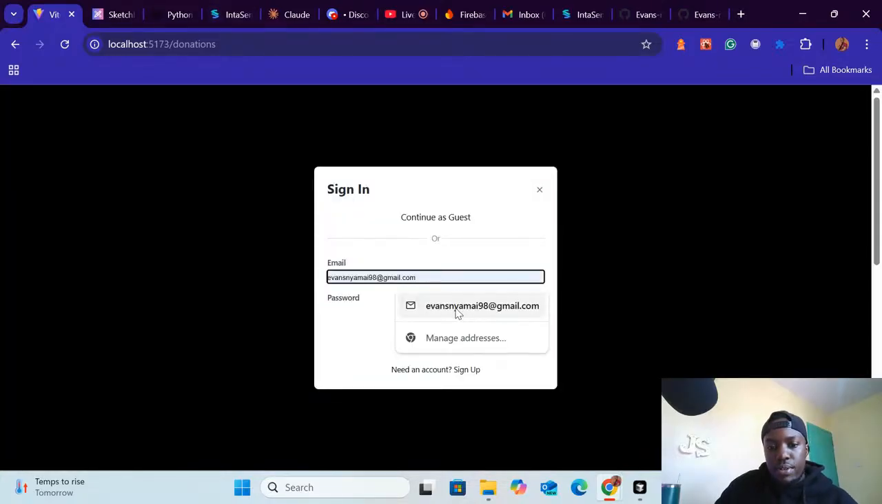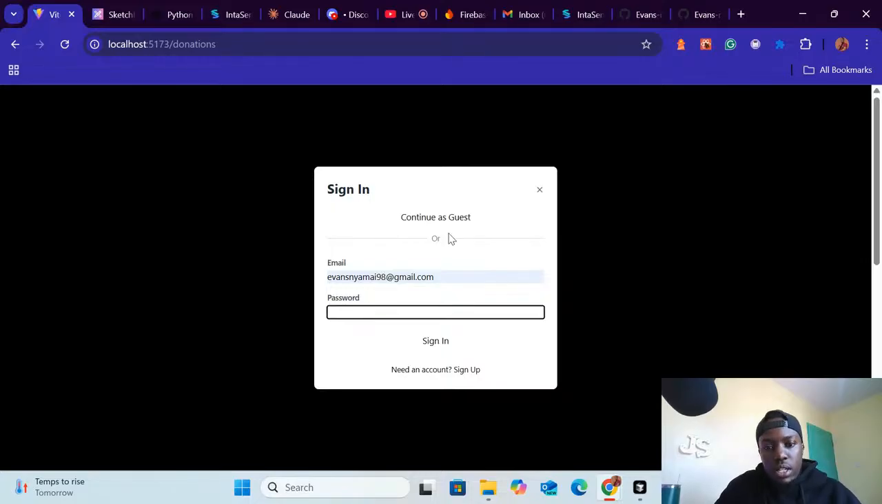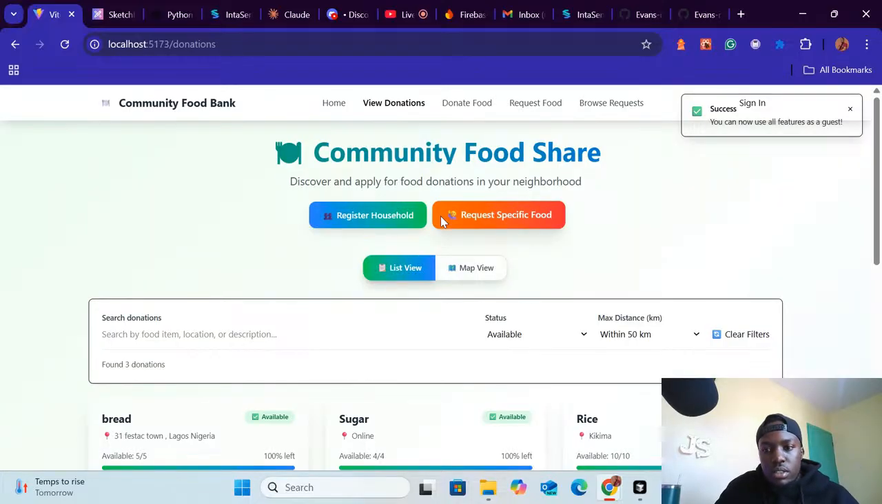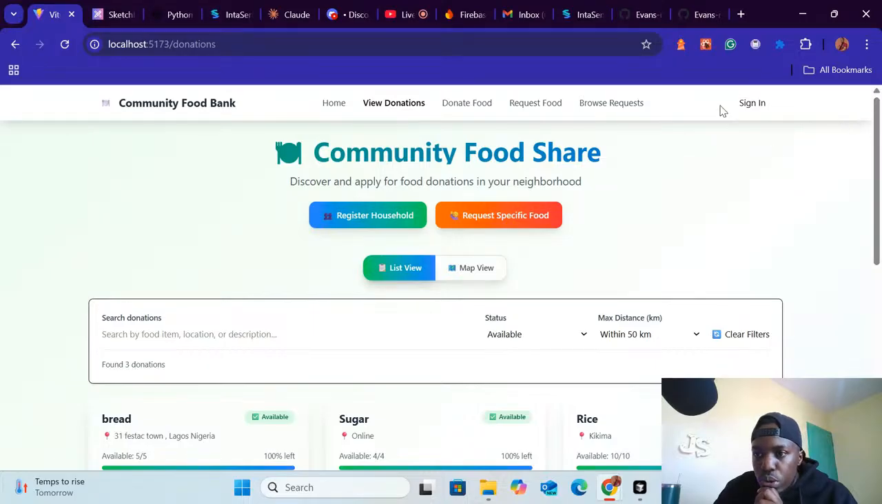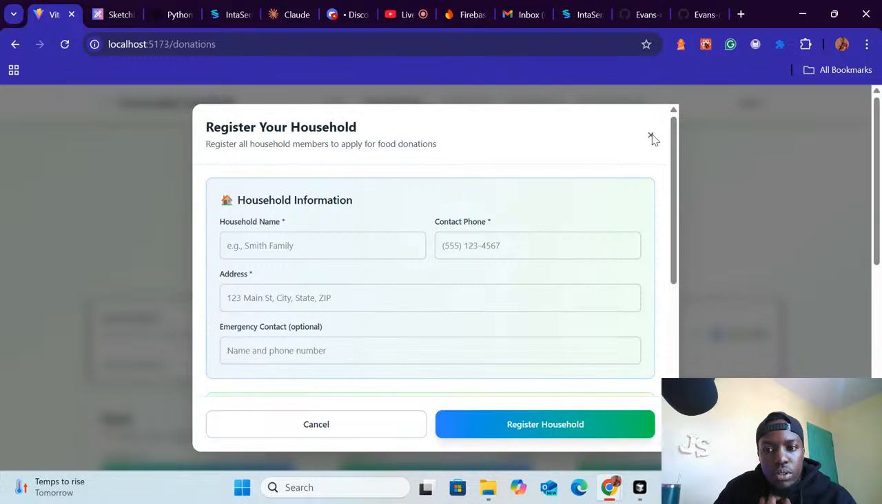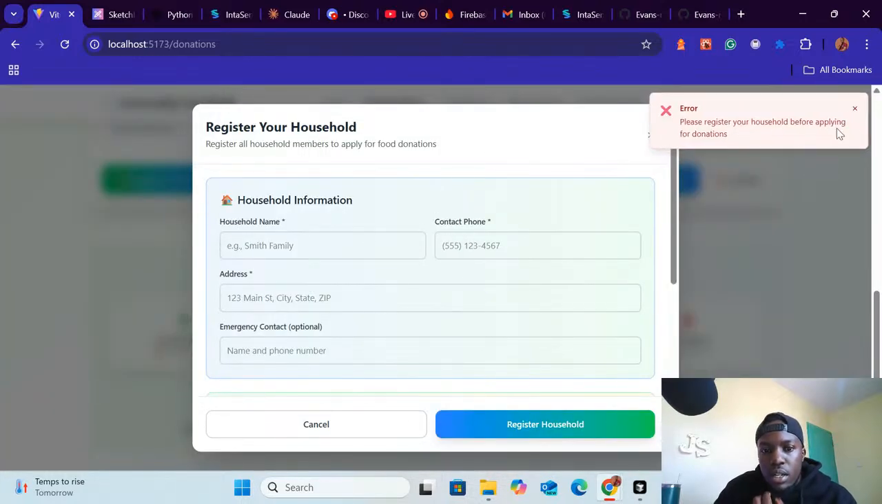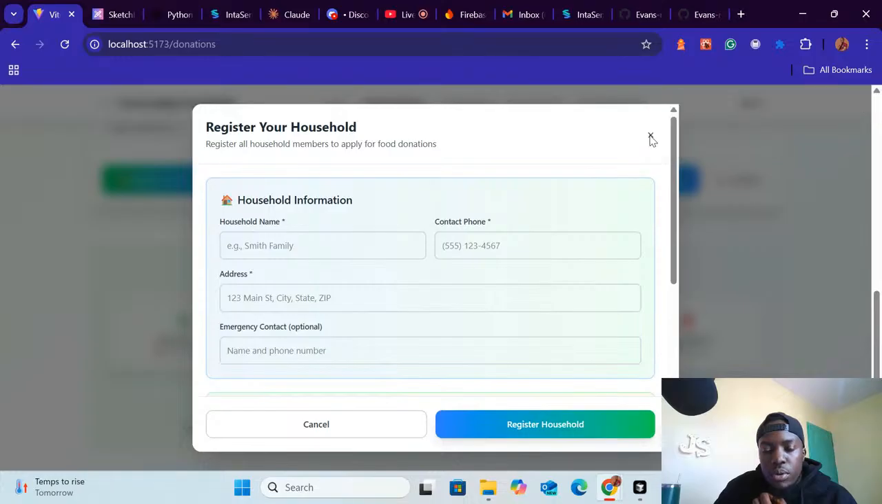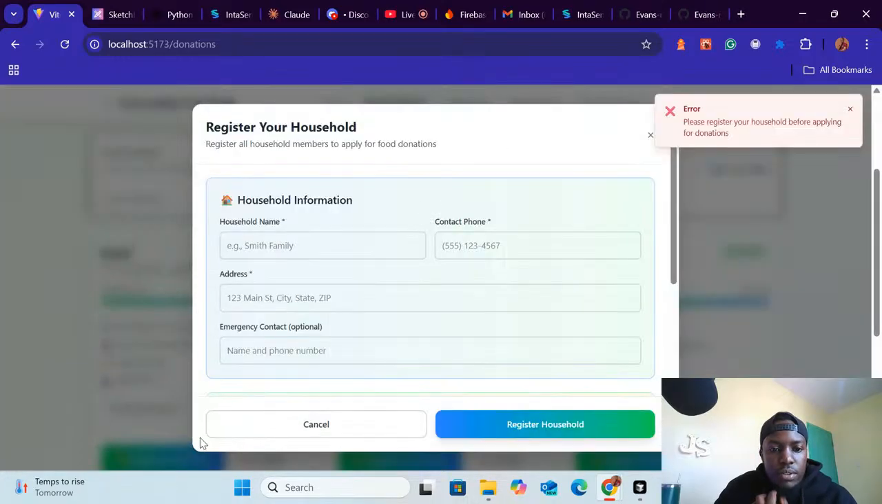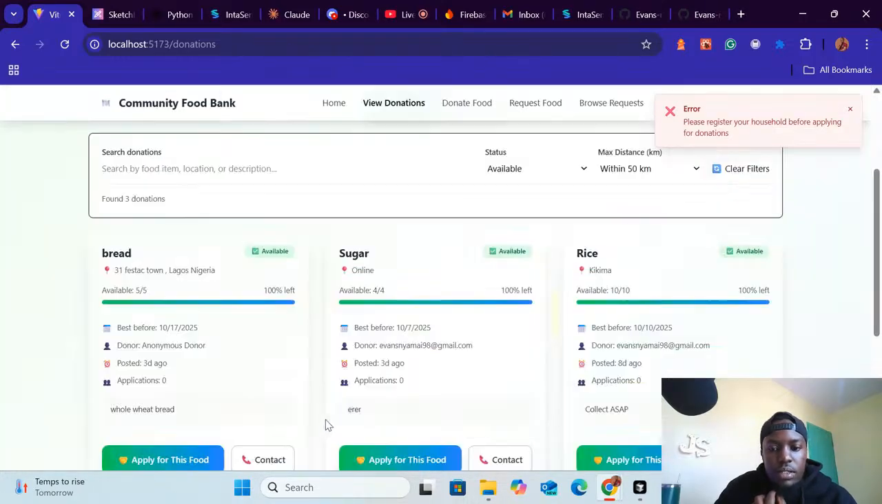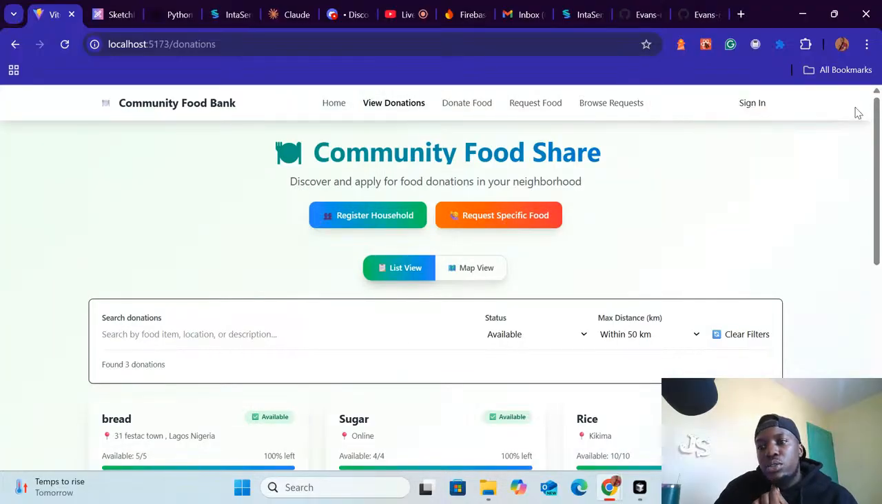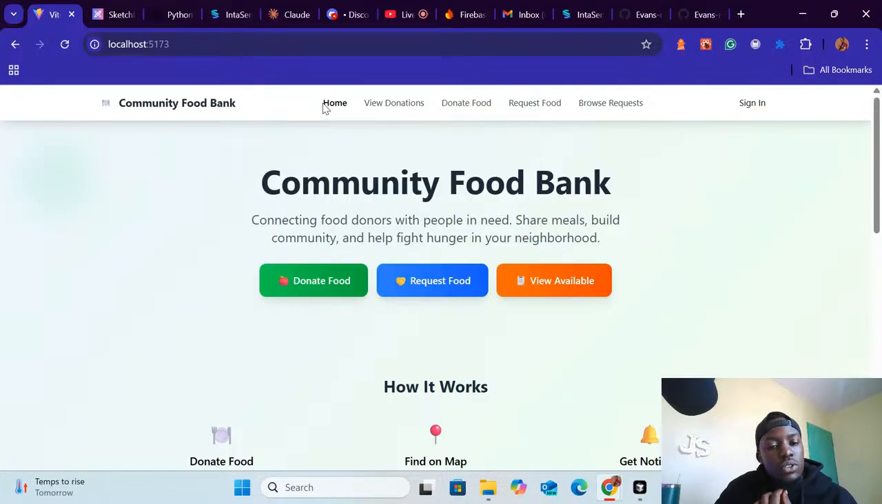So let me first log in. So you can see this login is... wait. I can continue as a guest. How? Okay. So I want, just a moment, apply for food stuff, cancel. So I want us to sign in so that we can do anything in this system.